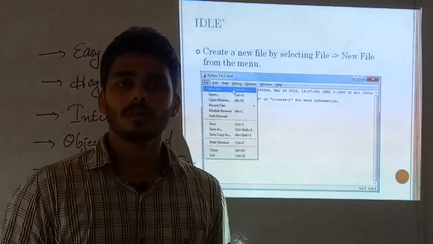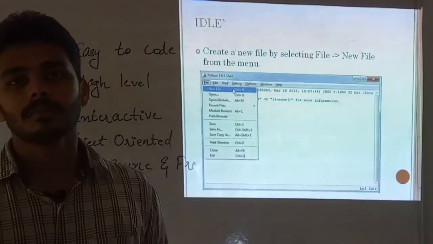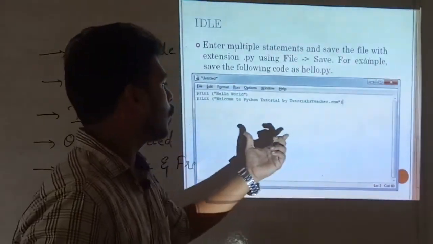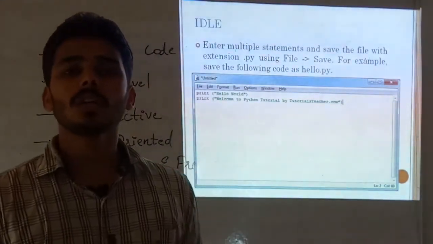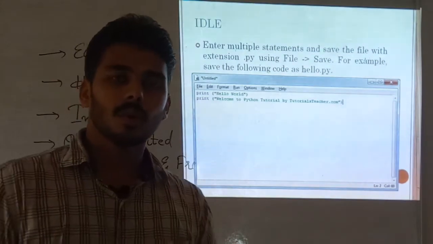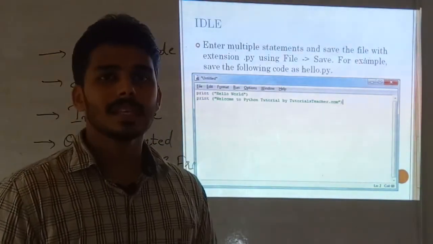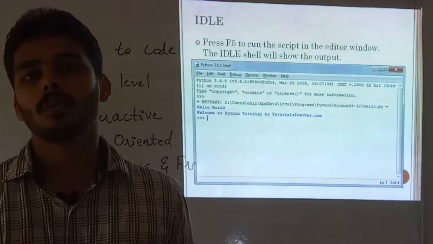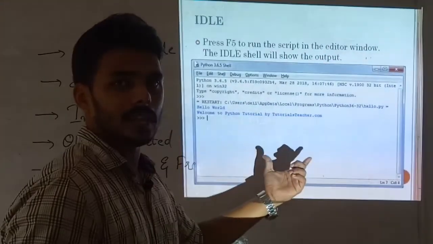If you want to create a new file, just go to the File menu and click the New File button. Then we'll get the editor window. Here we can type the programming code and save with a .py extension. Python programs are saved with a .py extension. Just run with the Run menu or click the F5 button, and we will get the result window like this.